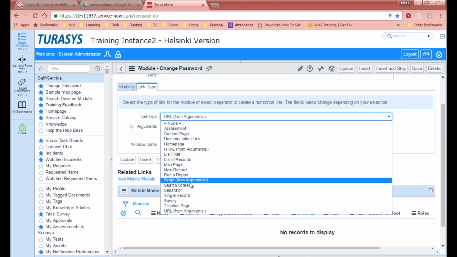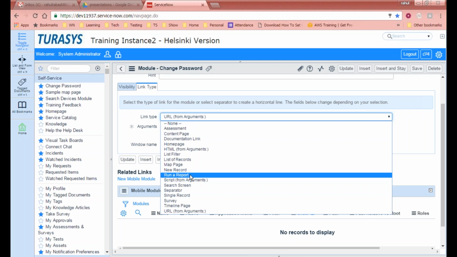You can run a script using that. We can try how to create that script as well, put some script there. I mean, why I'm asking is because I don't understand what it means by URL of arguments.